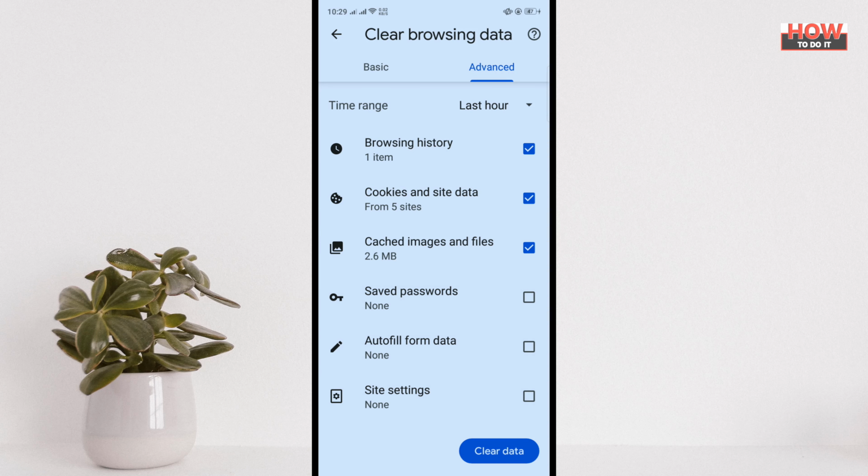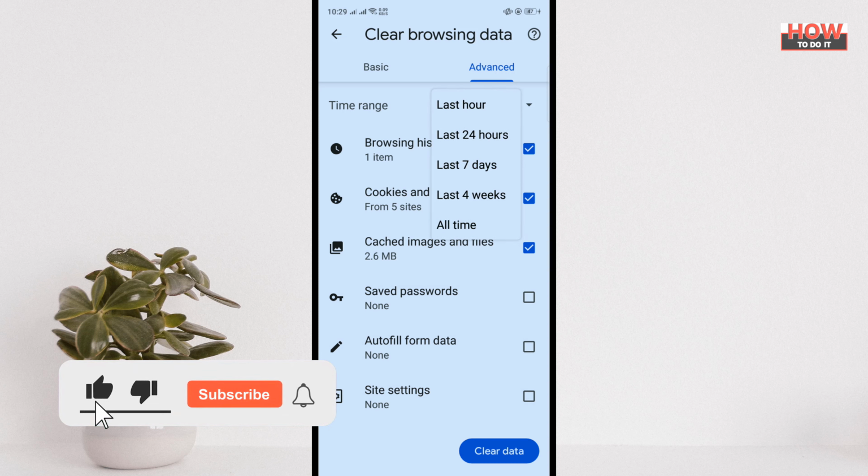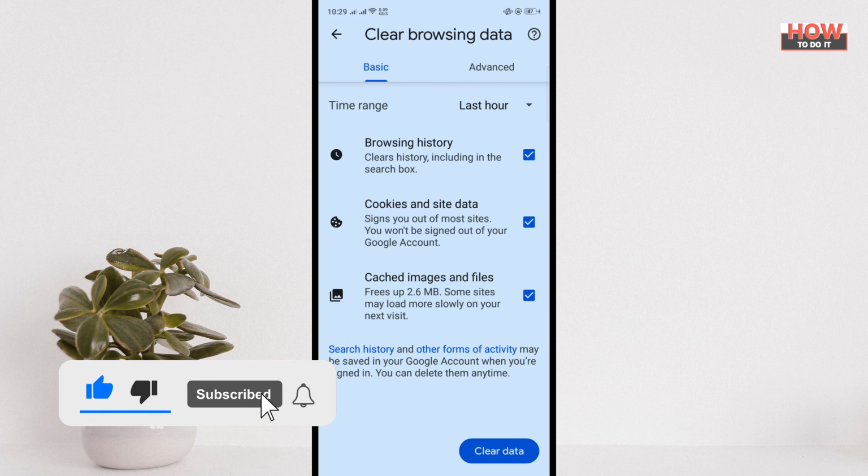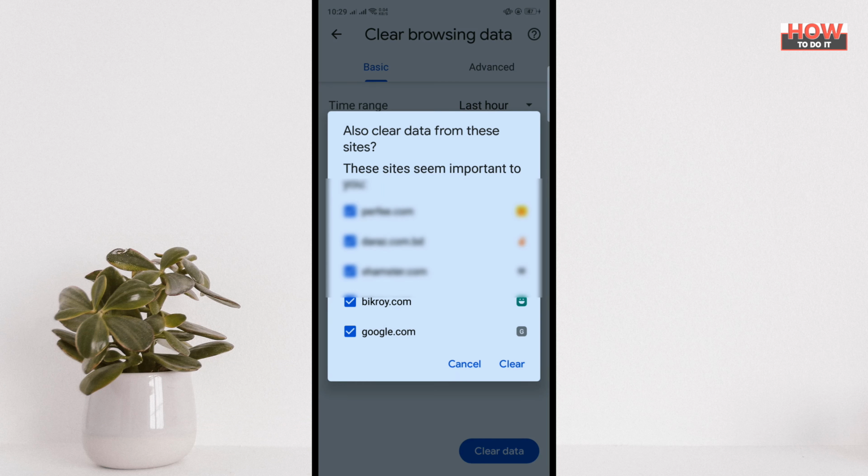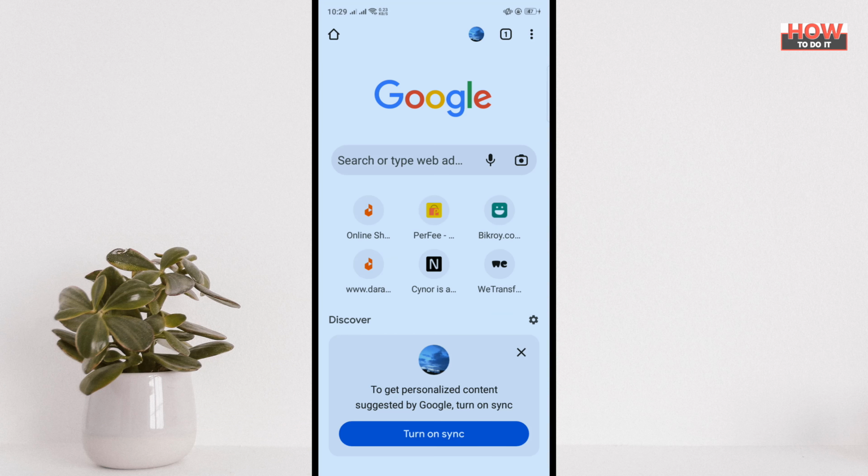and also you can select the time range from this list. You can select last 24 hours. So select here and now click on clear data and click on clear. So this is how we can clear Google Chrome history from an Android device.